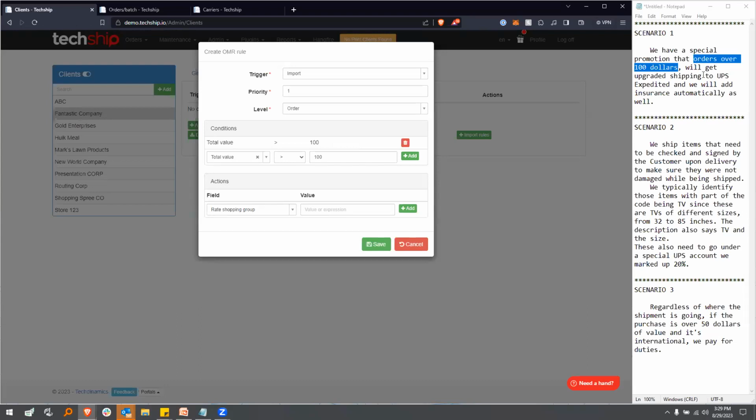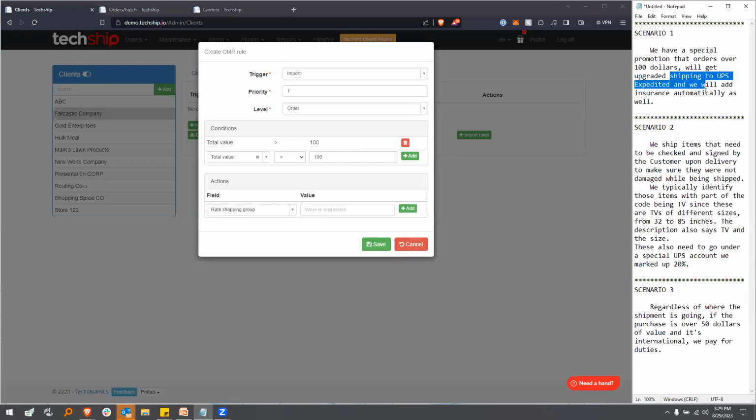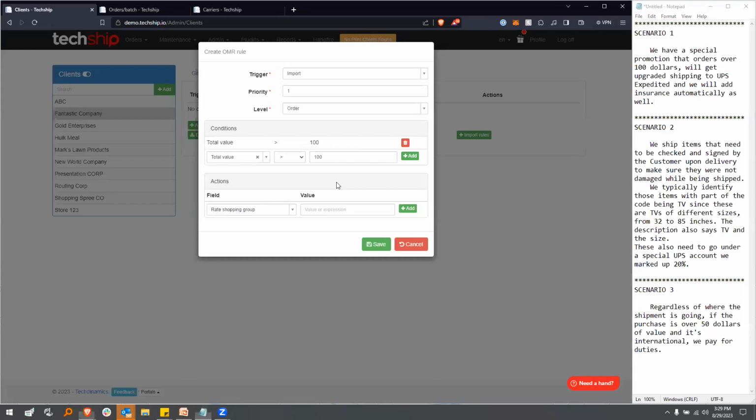Over here it says two things. We're going to change the shipping method or the service to expedited, UPS expedited, and we will also add insurance. So first of all, we're going to make sure that we change the carrier from whatever comes from the WMS to UPS. So we're going to choose SCAC over here.